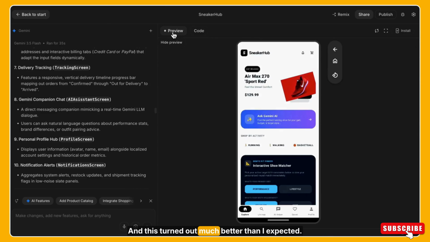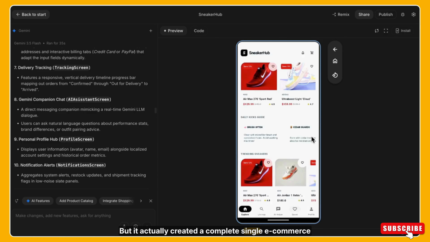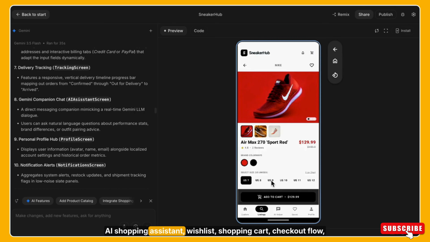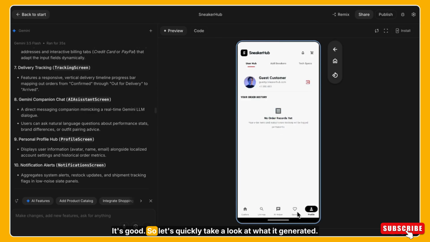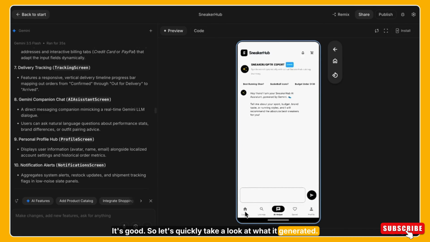And this turned out much better than I expected. Google AI Studio didn't just generate a few shopping screens, but it actually created a complete sneaker e-commerce application with a premium design, product catalog, AI shopping assistant, wish list, shopping cart, checkout flow, order tracking, notifications, and user profile management. It's good. So let's quickly take a look at what it generated.